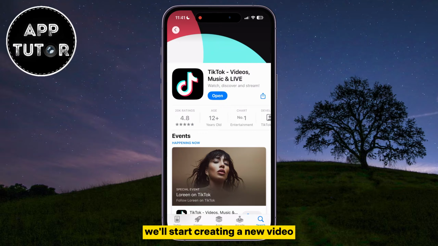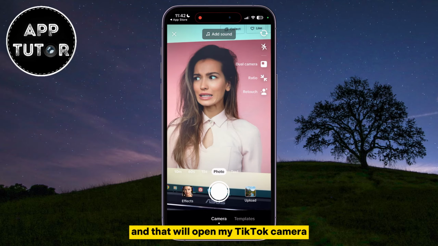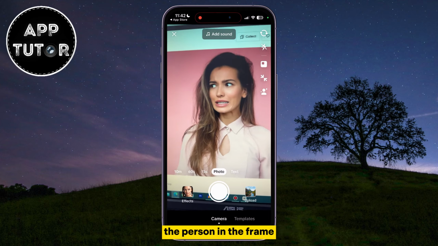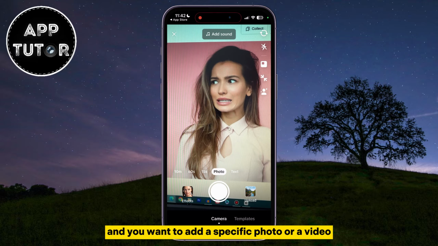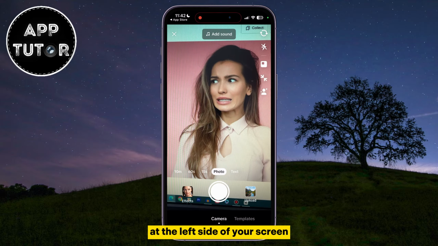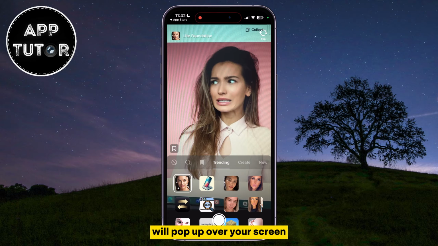We'll start creating a new video by tapping on this little plus button right here, and that will open my TikTok camera. As you can see, I have this plain background around the person in the frame. Let's say that person is you, and you want to add a specific photo or a video instead of this boring background. Click on the Effects button at the left side of your screen, and this little menu with a bunch of effects will pop up over your screen.